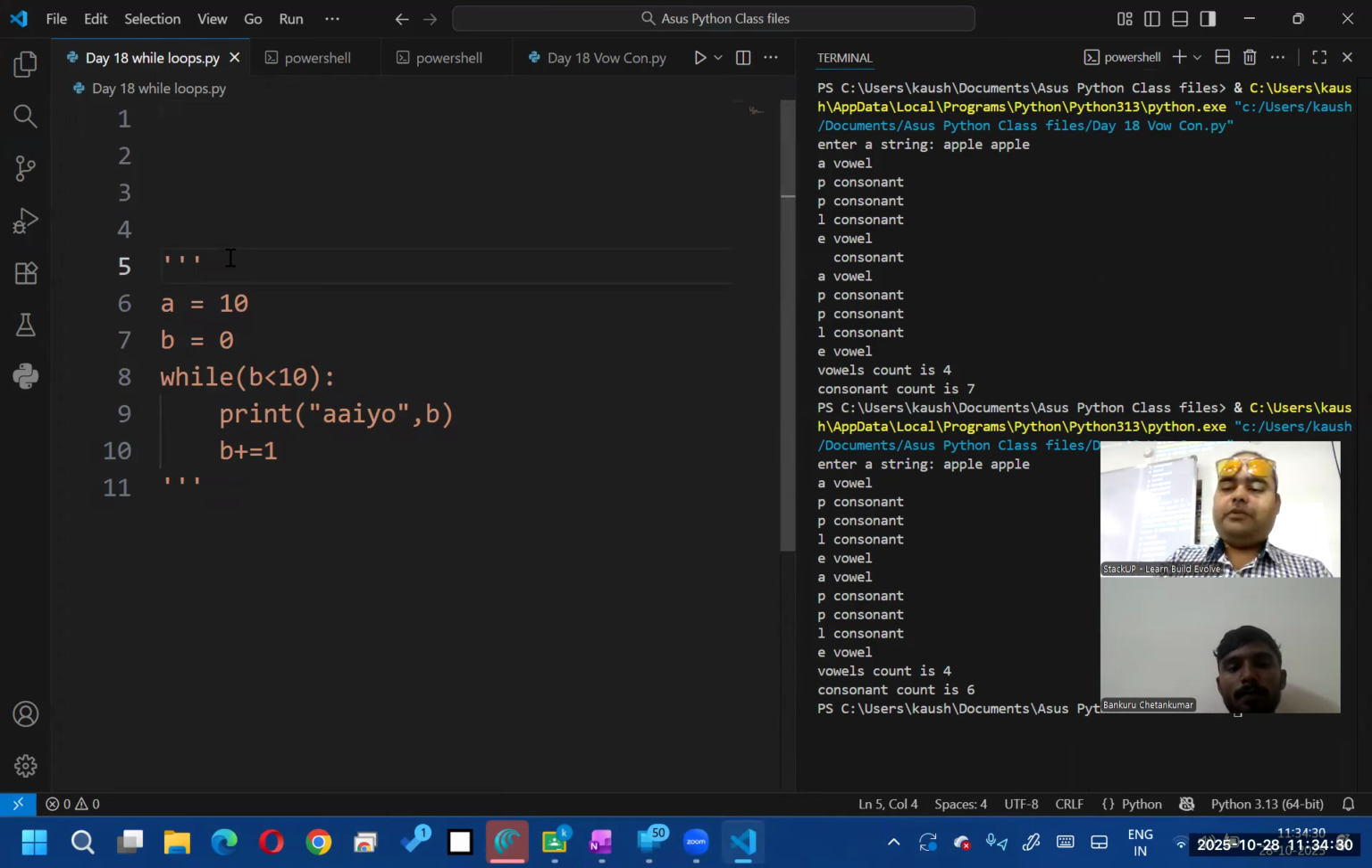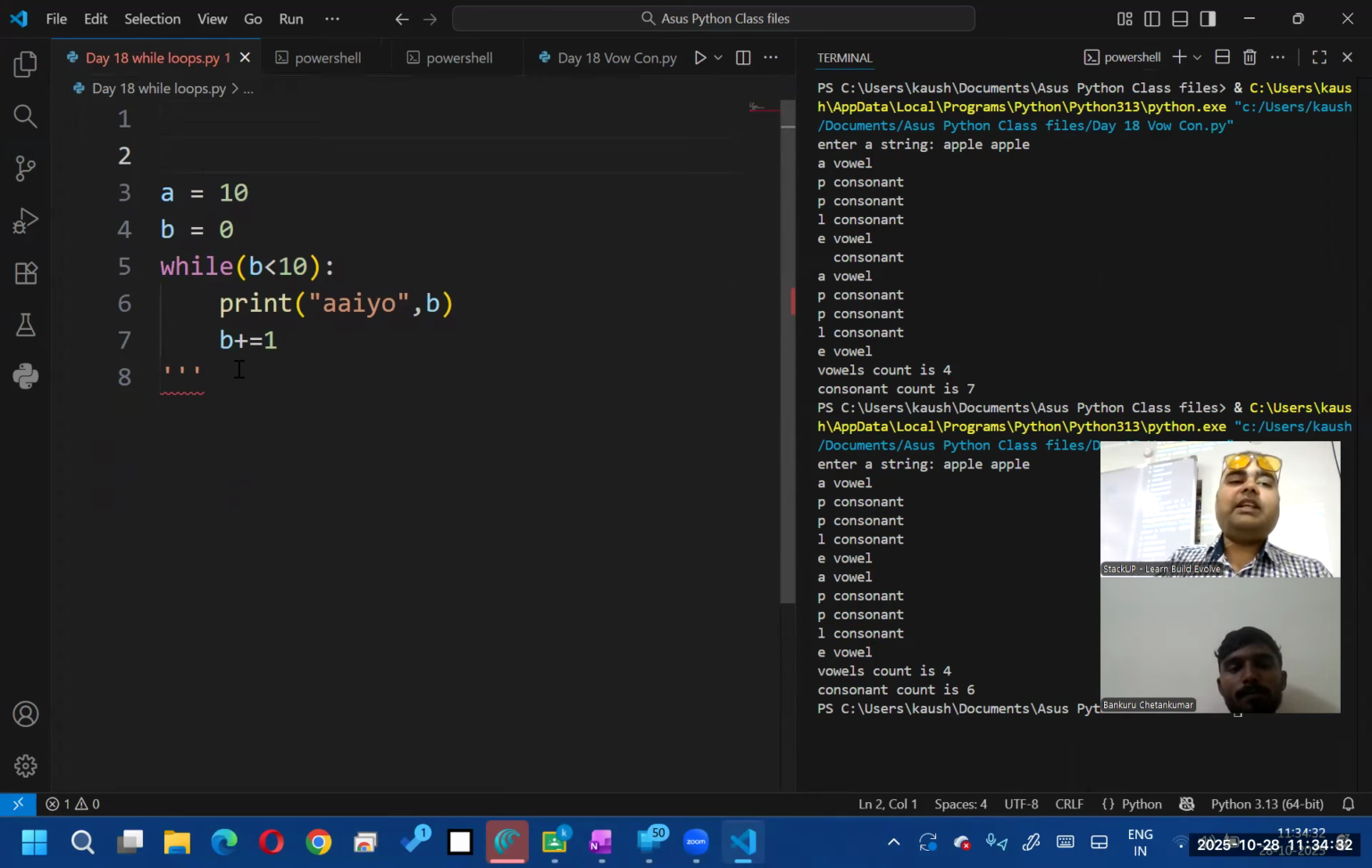We'll do simple now. Very simple while loop. So basically, while loop has given you full independence.